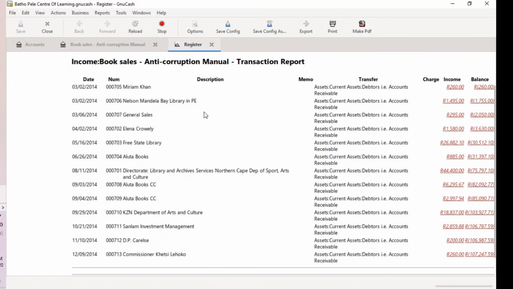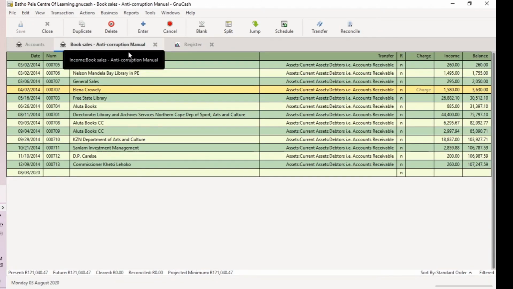So remember, if you want an account report on a certain date, or that must comply with certain criteria, you manipulate it here. First manipulate the account and then generate the report.